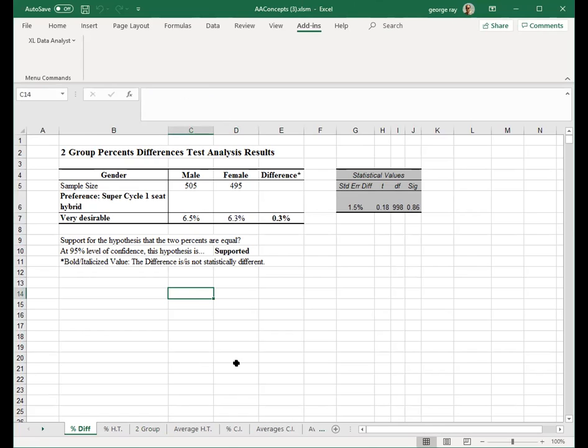So we find that there is a difference between men and women and their preference for Supercycle 1. And this is something that is supported. Okay, again, we get the same results with the Windows approach and the Mac way of doing things. All right, next, let's compare 3 groups or more.